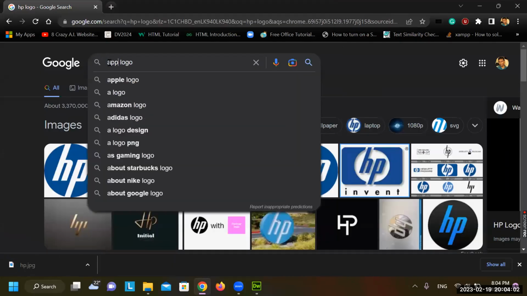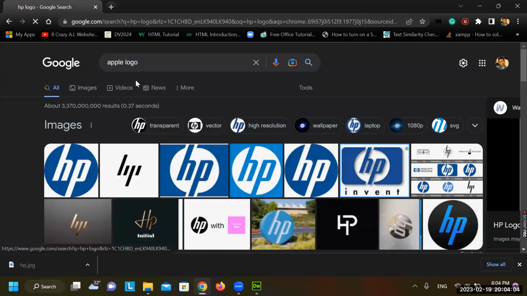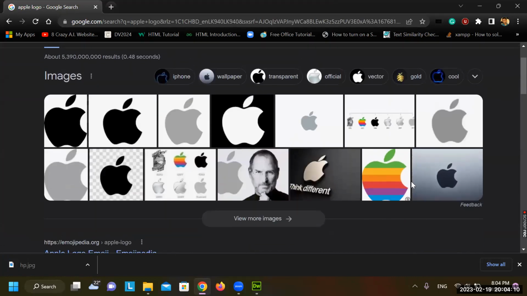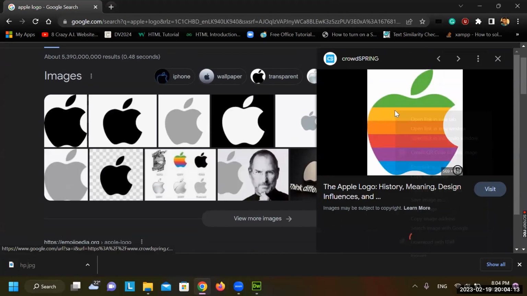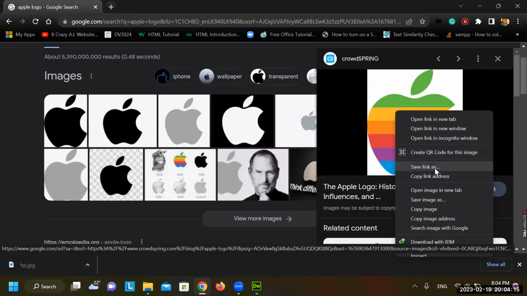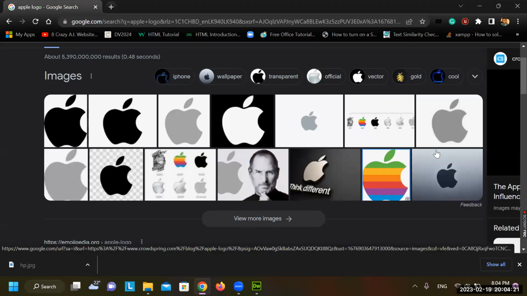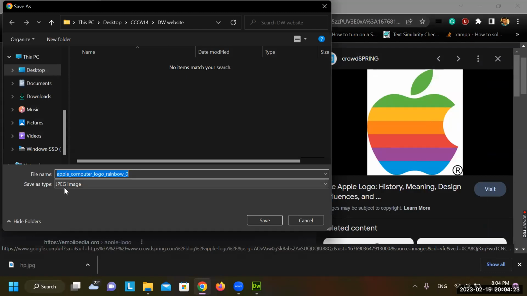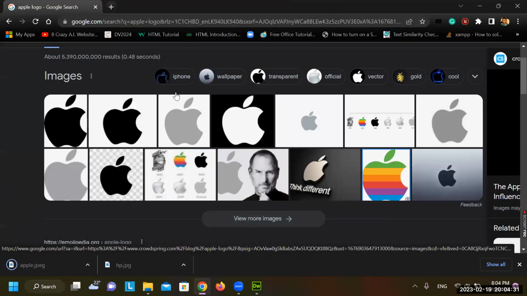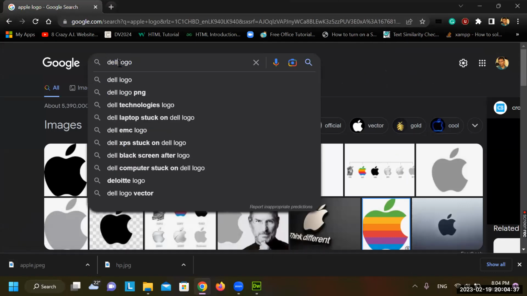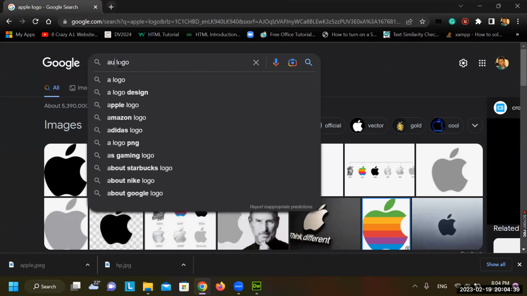Then let's say Apple. These are the logos. I'm going to put it as colorful. Save image as. This is also JPG, no problem. So Apple, I just put it as Apple. Save. Then Dell, and Asus, we can put it as Asus.